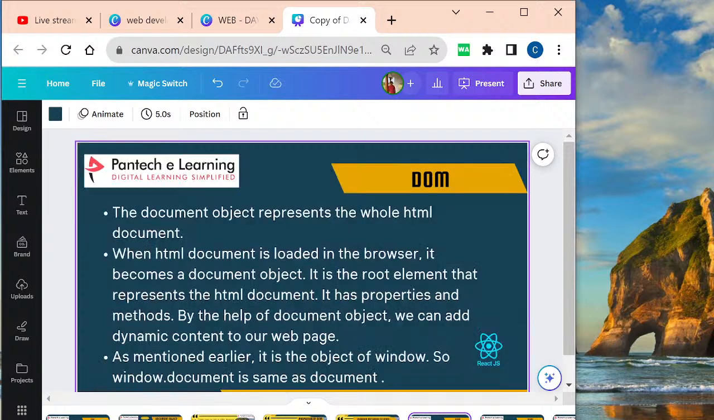The document object represents the whole HTML document when it is loaded into the browser. Whenever an HTML document is loaded into the browser, it becomes a document object. It is the root element that represents the HTML document. It has various properties and methods, which we already discussed, right? As mentioned earlier, it is an object of window, so window.document is the same as document.